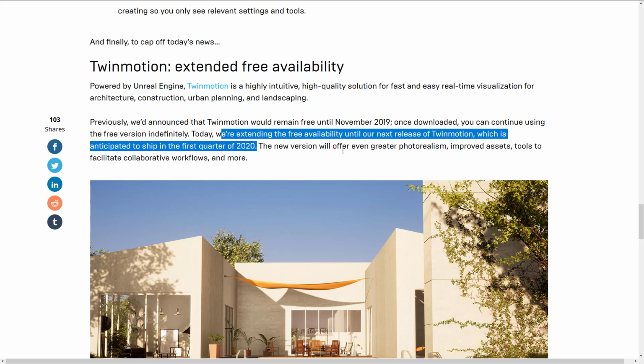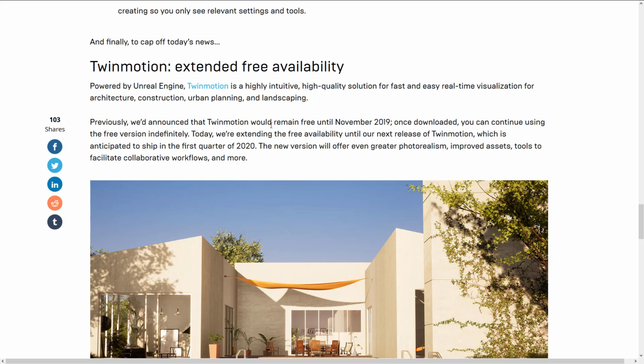Actually, that might be a polite way of saying that they've delayed the first release. I'm not 100% certain there. But if you haven't downloaded or got a hold of TwinMotion yet, you can grab it and continue to use it free after the fact. But the free window to grab it is being extended into the first quarter of 2020.